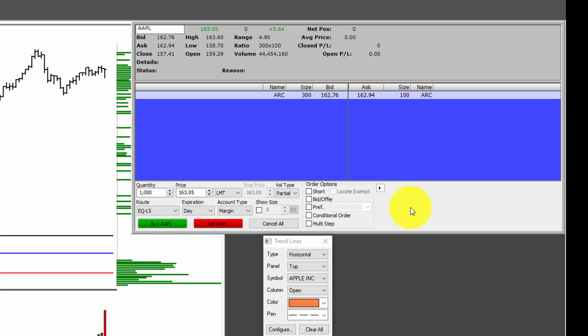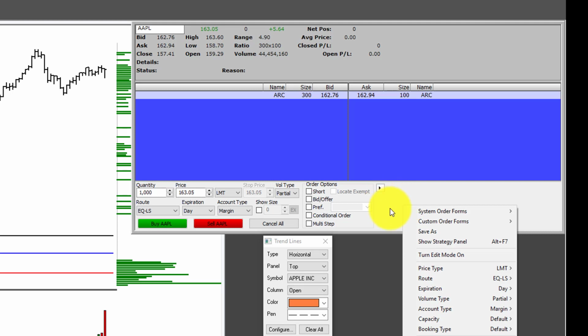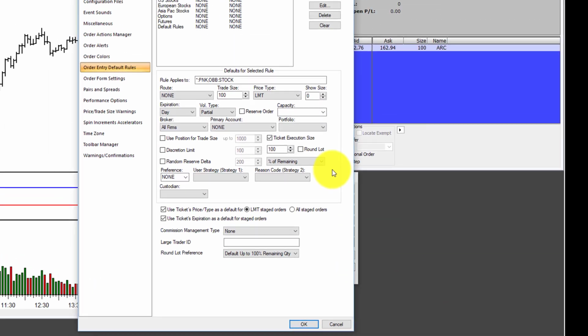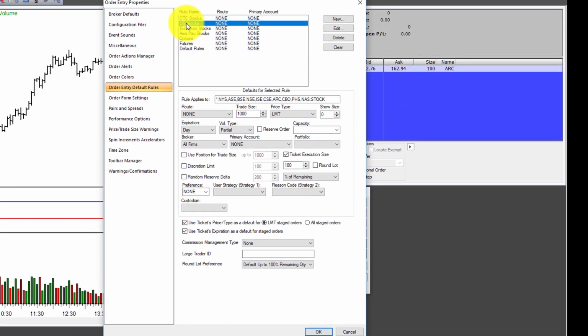So what I need to do is set some defaults. The way to set defaults is to right-click down here in your order form and then go down to Order Entry Properties. When this opens up, what you're going to want to do is select US stocks, and you can change your route to the one that worked best for you. You can also do things like change your show size. Let's say I only want to show 100 shares on my typical trade. And let's say I want to do mostly stop limit orders. Expiration, I want to default today. And then the primary account we don't have to do anything with unless you've got multiple accounts.